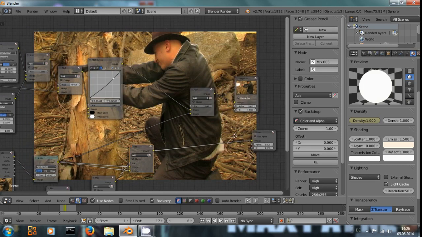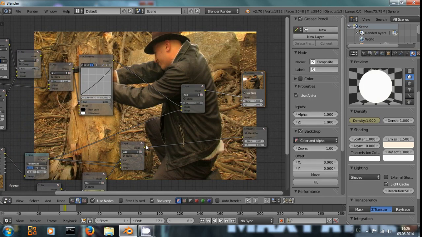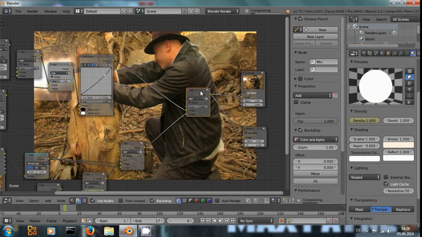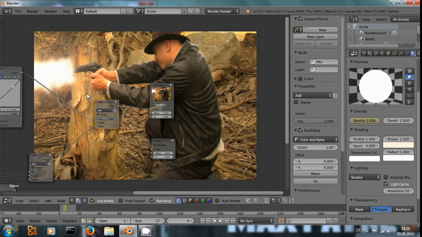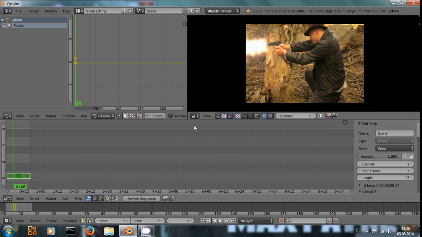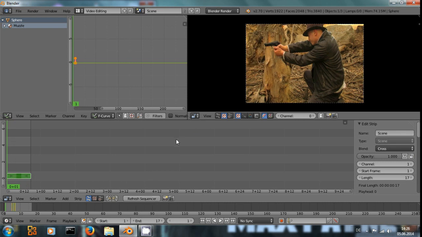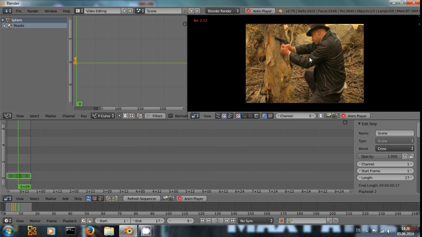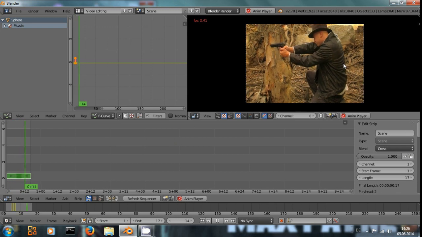Of course, we have to use the video right here with the lighting effect as the input into the final add node. And let's check back to the video editor, refresh sequencer, and get a RAM preview. And now you can see the muzzle flash lights up his face and his tree a little bit.